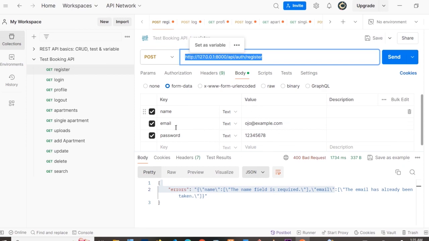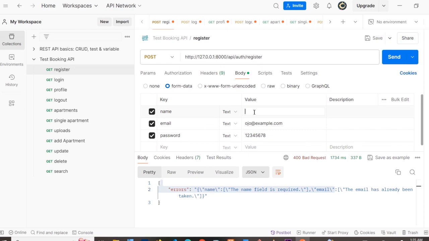Now if the user doesn't supply any of these fields, either the name, email or password, it should give an error. The name field is required, the email field is also required as well. Okay, so if a user has already been registered, it will let you know that the email has been taken. If a user registers successfully, he will be able to proceed to login. So let me just register a user here.